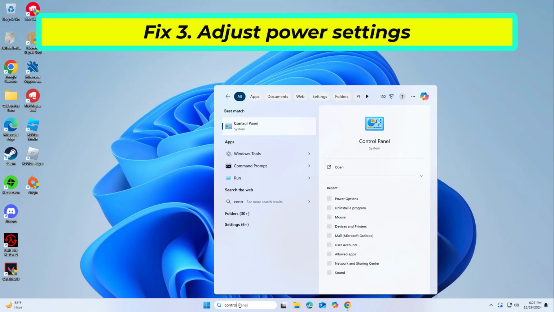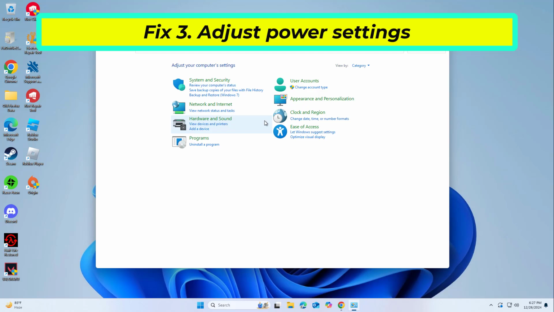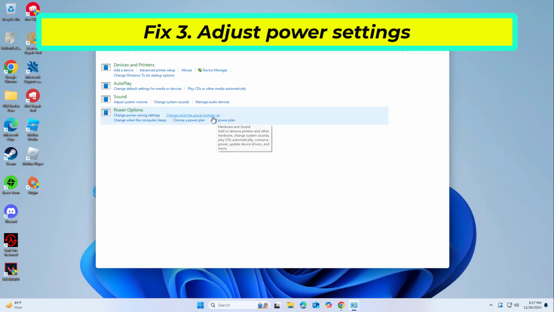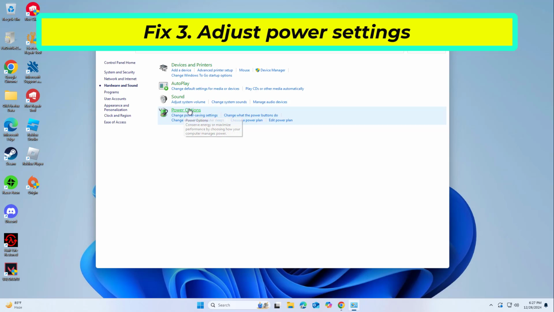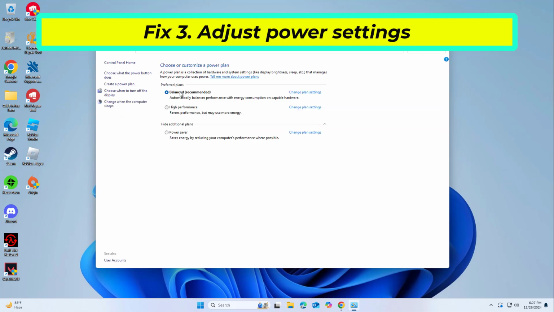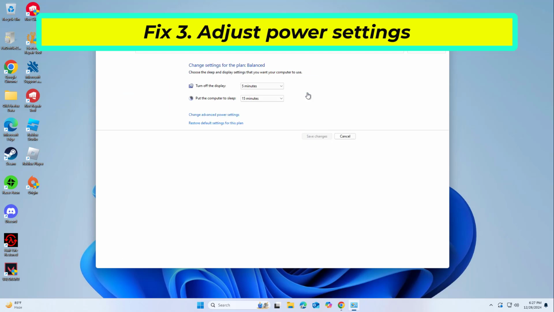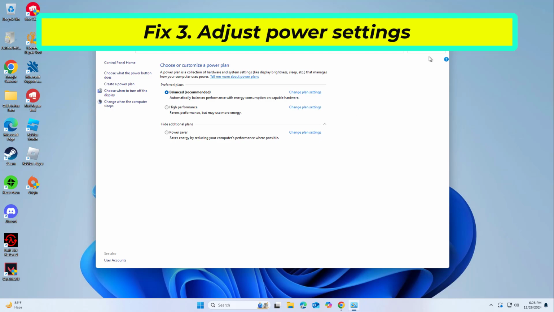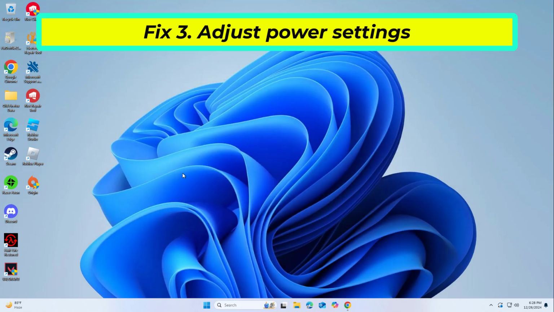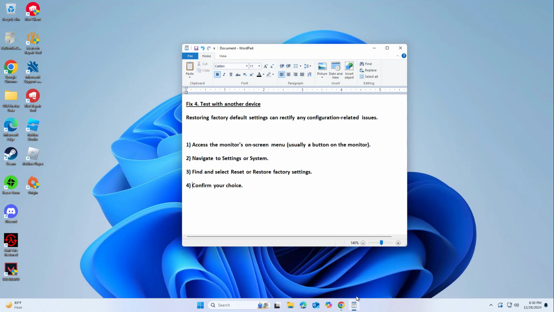Prevent the computer from turning off the monitor as a power-saving measure. Fix 4. Test with another device.